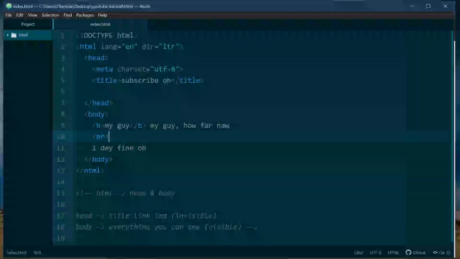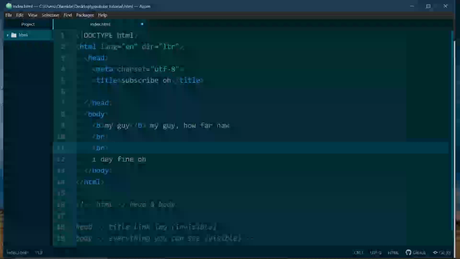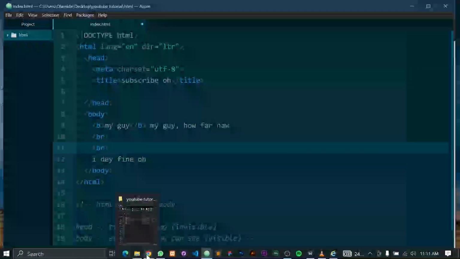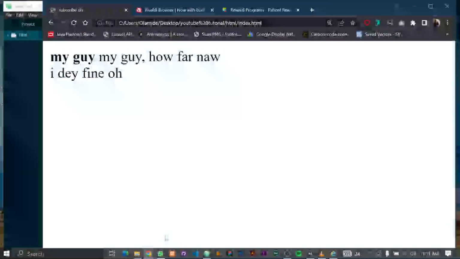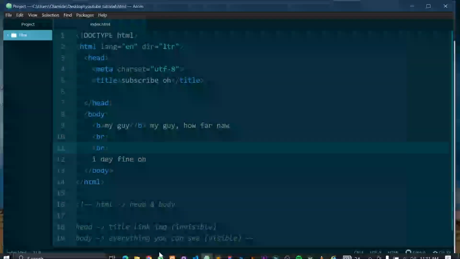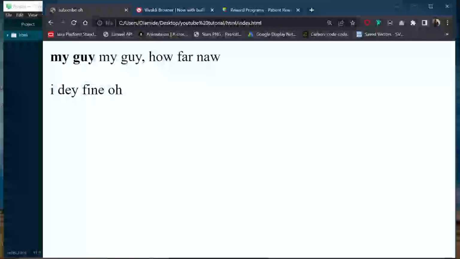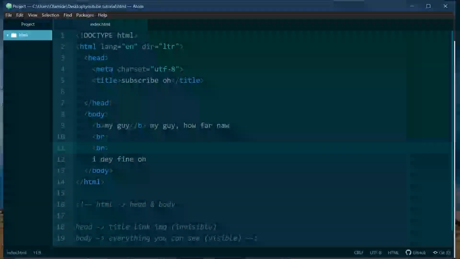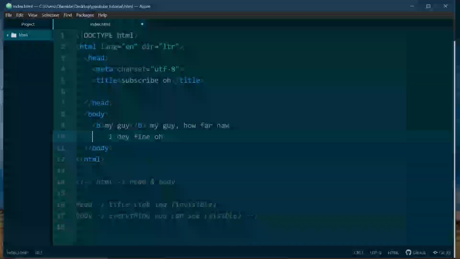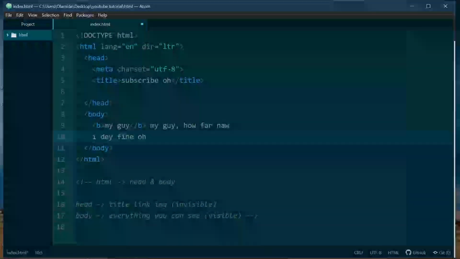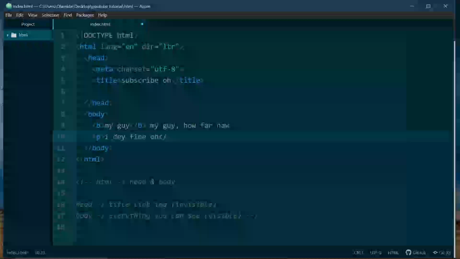If I use two BR tags, I'm saying break the line twice. Oh, sorry, I haven't saved this. So it's kind of like line break two times. You see. So I can do that, or I can come here now and say, this one here, I want to make it a paragraph. So that's P. I make it a paragraph.